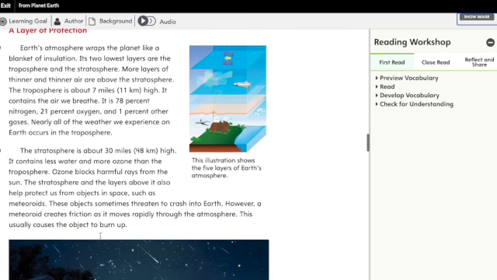The stratosphere is about 30 miles, 48 kilometers high. It contains less water and more ozone than the troposphere. Ozone blocks harmful rays from the sun. The stratosphere and the layers above it also help protect us from objects in space, such as meteoroids. These objects sometimes threaten to crash into Earth. However, a meteoroid creates friction as it moves rapidly through the atmosphere. This usually causes the object to burn up.